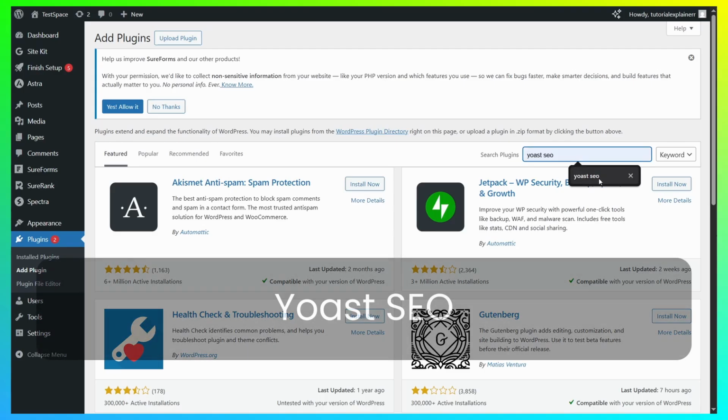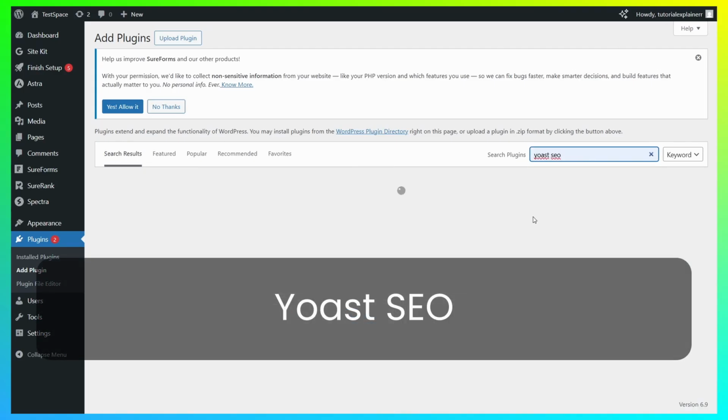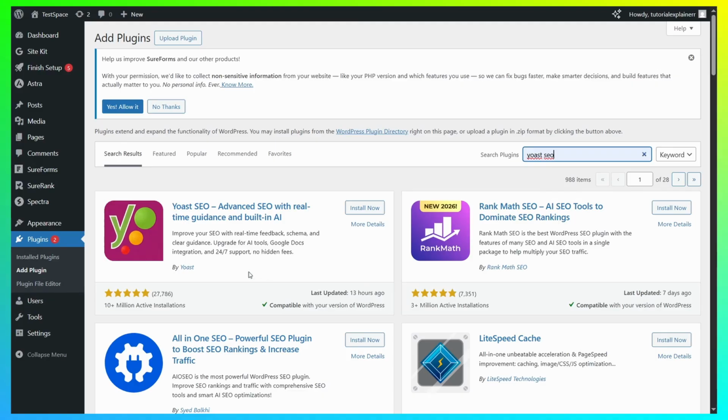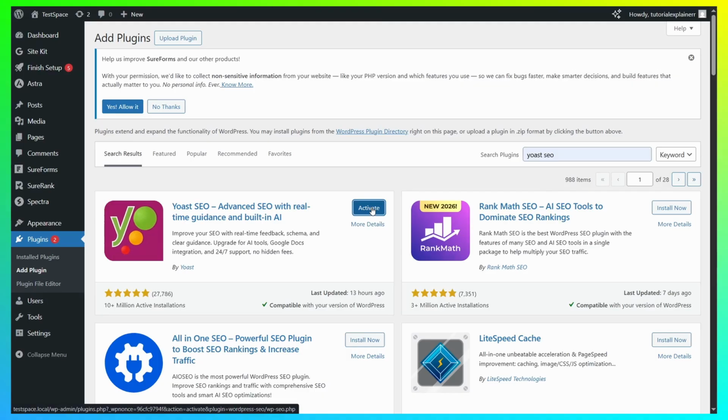So just go in and look up Yoast SEO. You should be able to find it right away. It's going to be this one right here. So you simply want to click on install now. Once it's done, you simply want to click on activate, and this is going to take you to the setup process for Yoast.